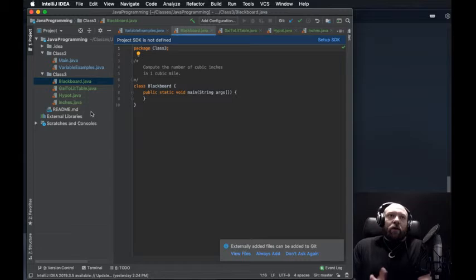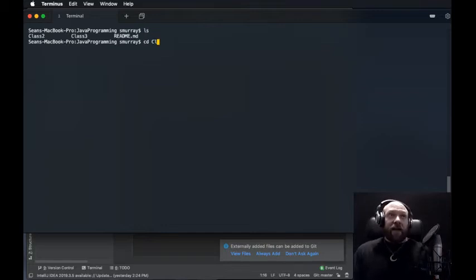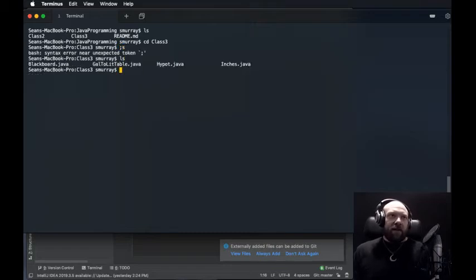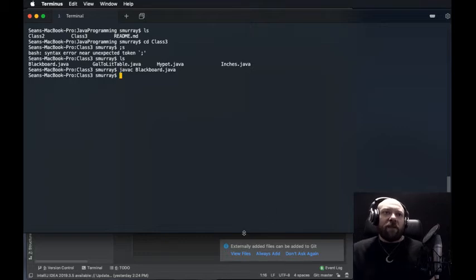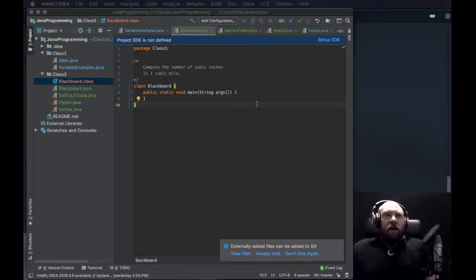All right, cool. Without further ado, I'm going to go over here to my terminal. In here, I can go into the class 3 folder, and then I see there's my Blackboard. So I'm going to do javac Blackboard and compile that. Cool, it runs as expected because it's effectively empty. And then we've got our generated class file here.